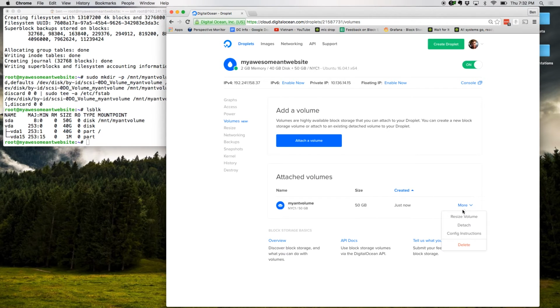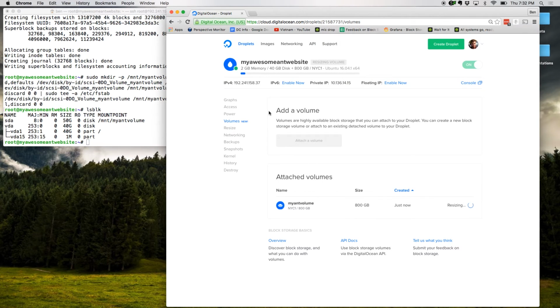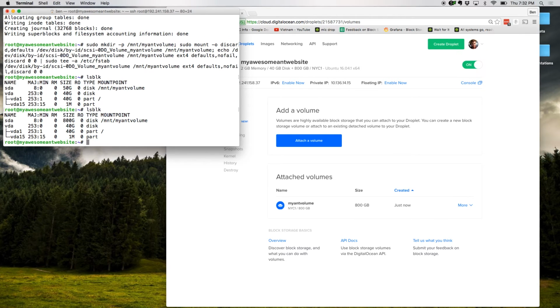And let's go ahead and resize our volume. So you can do this really seamlessly through the UI as well. Let's just say we want to go up to 800 gigs and resize it there. DigitalOcean will just kind of give you the progress bar. Boom, done. Let's just make sure that this is represented on our droplet.